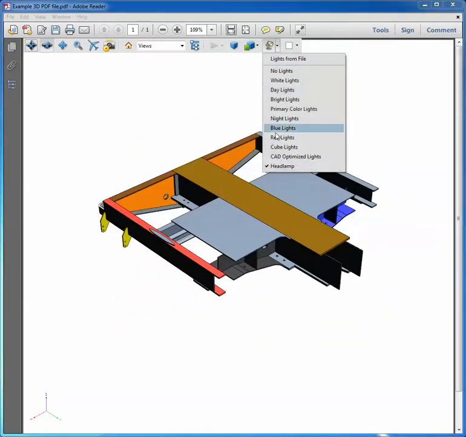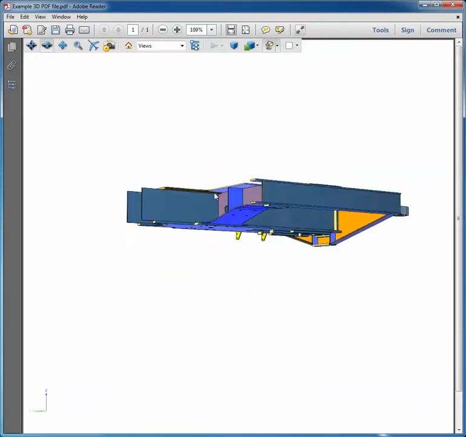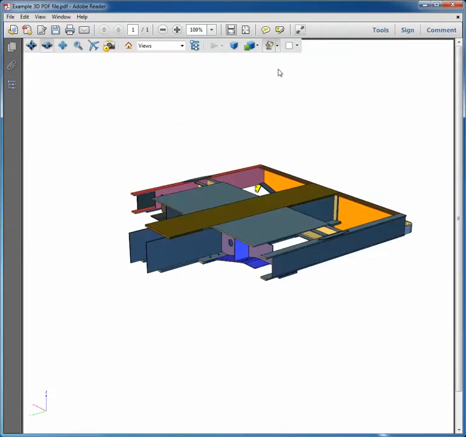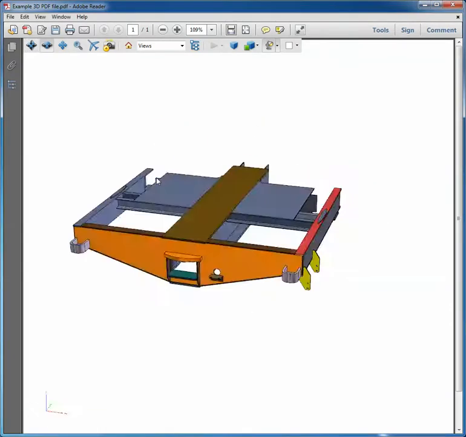This menu here has different lights. Most of the time the standard lights are probably the best and okay, but there are many different lights you can play with here.